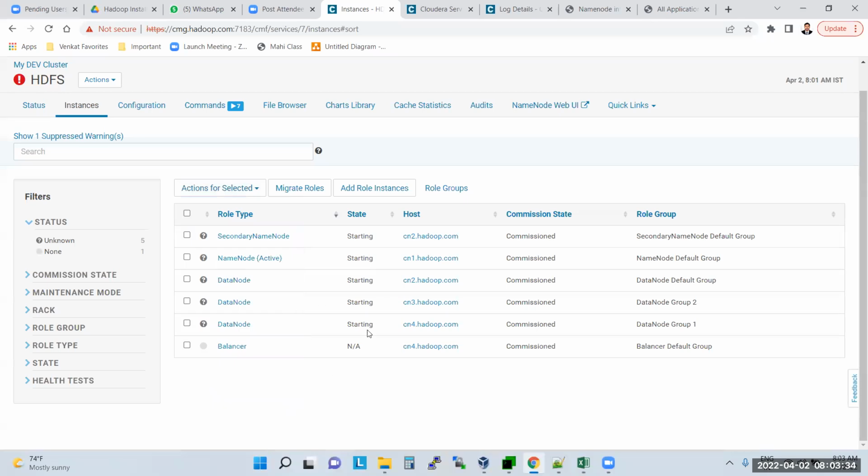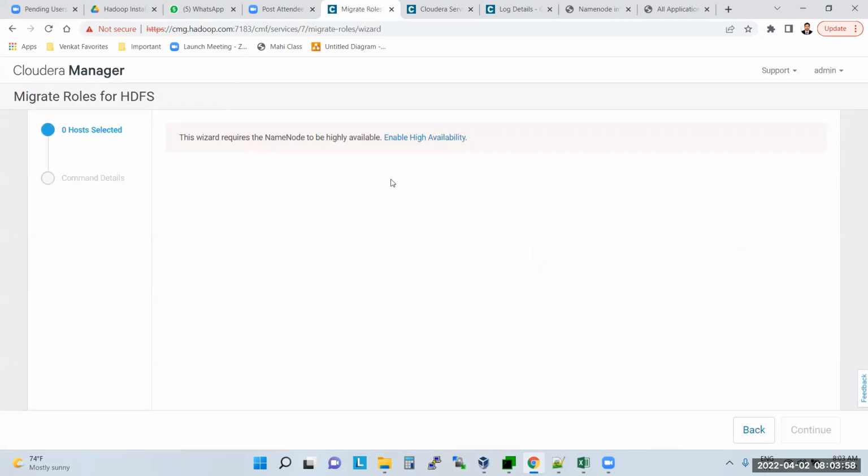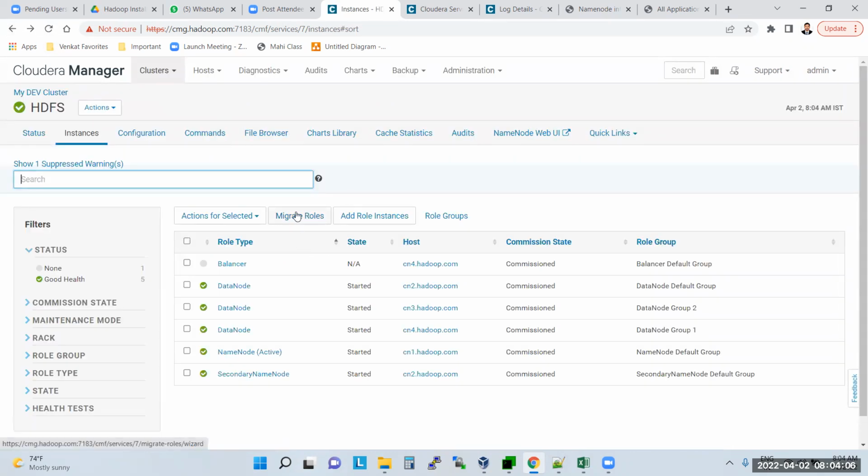Now there is something called migrate role. The name node is running on this CN1 machine. Let's say the CN1 machine has become a very old machine. Now they added a new machine, and I want to make that machine the name node. You can say migrate role. Click on migrate roles. This will tell you the wizard requests the name node to be highly available, so you can do that later. Using this migrate roles, you can move.